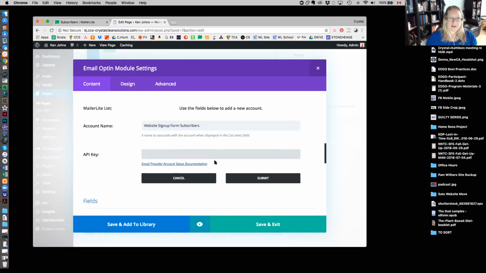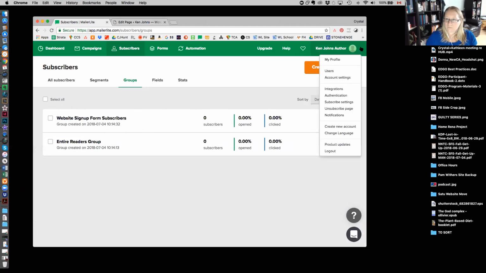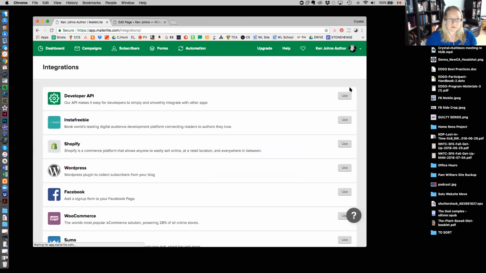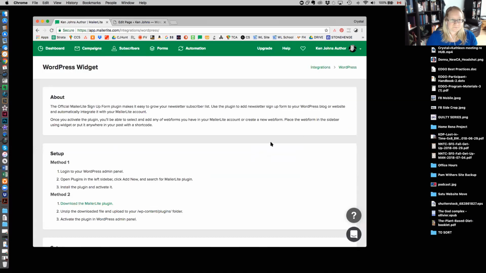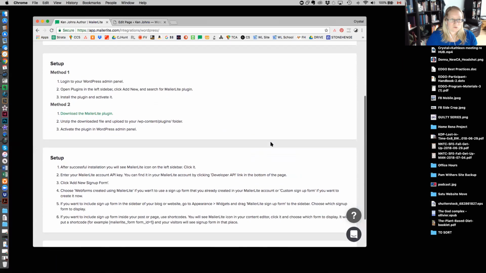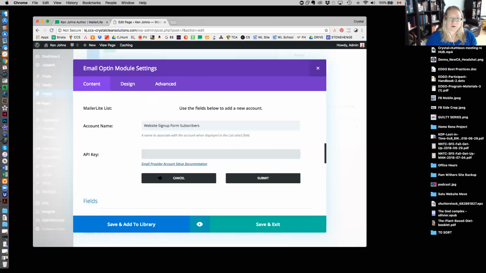Okay, and we need an API key. I believe it's under integrations, and I think this will work before it's authenticated, but maybe not. WordPress. Yes. Copy. Submit.